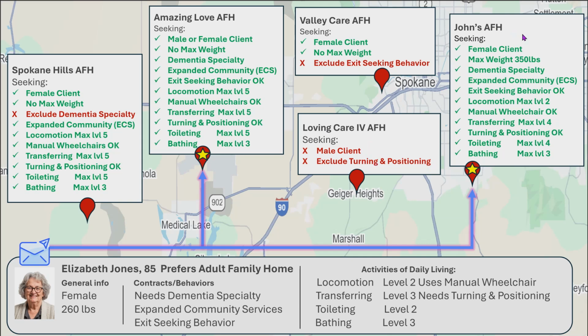Now, John's AFH is also a perfect match. They are seeking a female client with a max weight of 350, which is within range. They have the dementia specialty, they have ECS, all the ADL levels match, and they're okay with all the other things that she requires. So the case manager would send this referral invite to both of these providers.